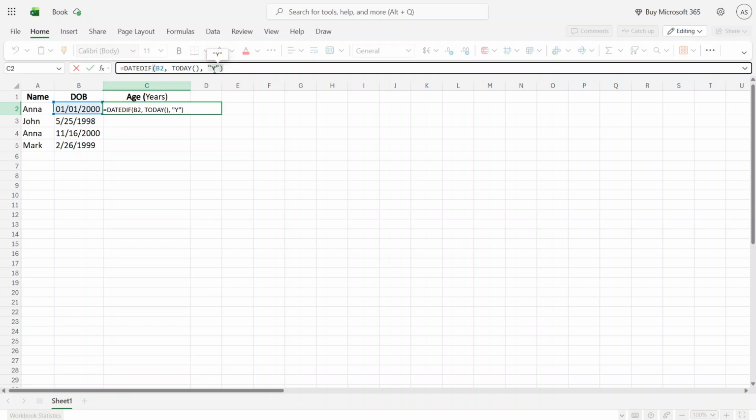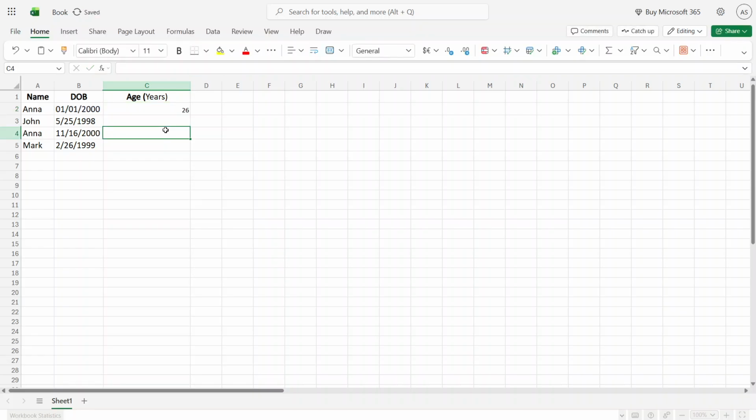Once entered correctly, the formula should compare the birth date to today's date and return the number of complete years between the two dates. In other words, it gives you the person's current age in whole years. After typing the formula, press Enter. Excel will immediately calculate the age for you.